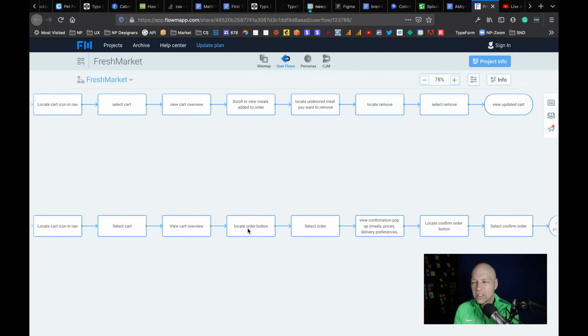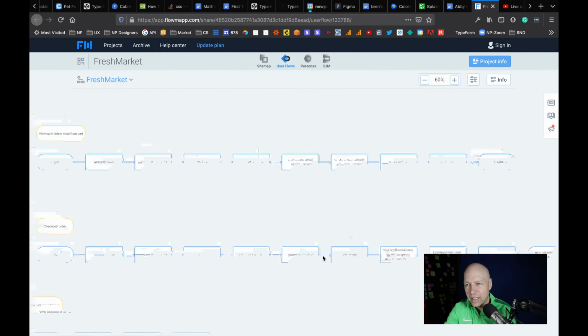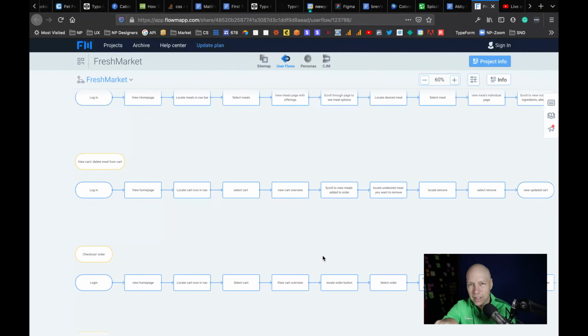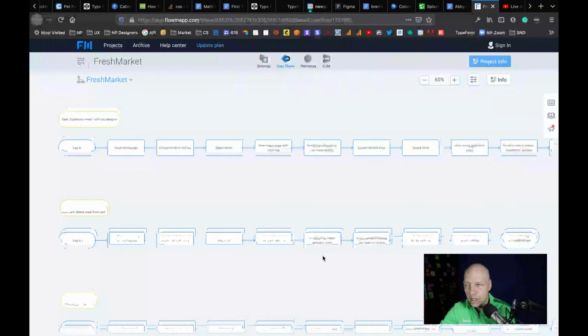Like, there's a lot of unhappy paths that could exist really in this area, and I don't see anything off the side of this flow. So this flow is very happy path, and I need to see what are the less happy paths. Okay.